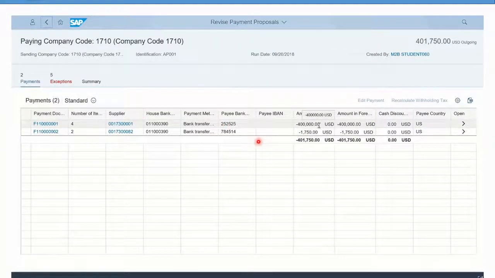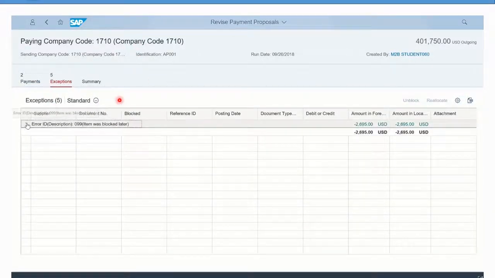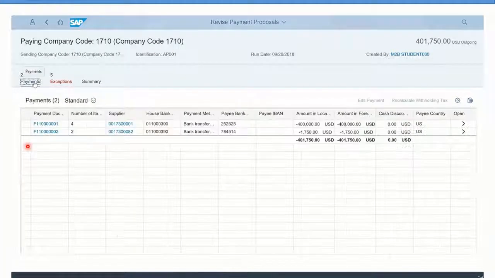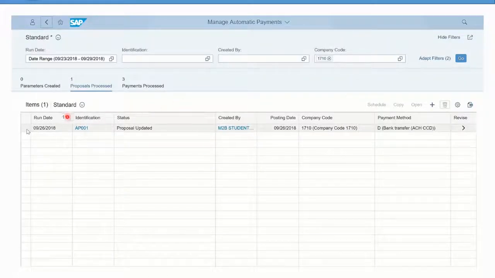So again, I've got my two suppliers, and this is really just your proposal list. And again, you can look at the exceptions anytime. The previous proposal list that really used to be printed out and evaluated is now more suited to an online display and view in Fiori. So after reviewing the proposal, we can then just go back to the main screen, and you'll see we've got our proposal created again.